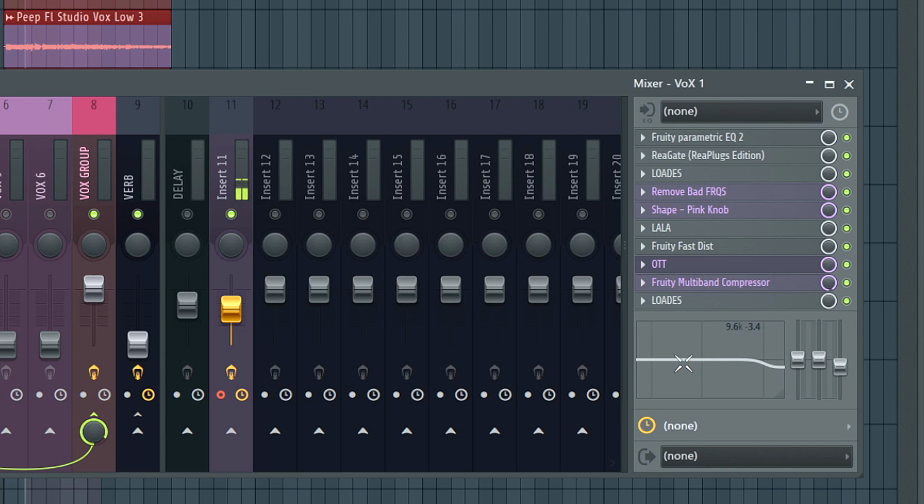Sound. Now we're gonna get to this bottom EQ, and there's 3 sections.